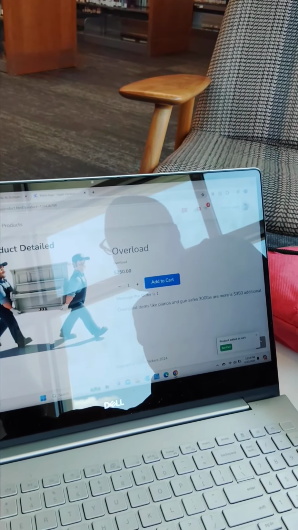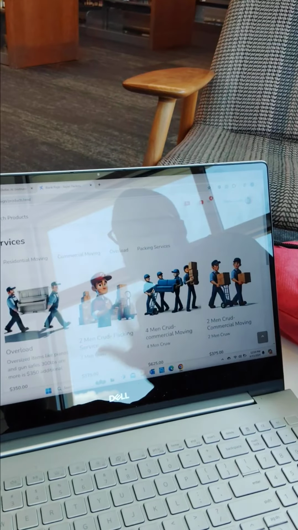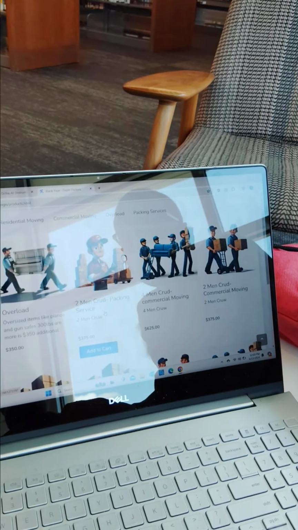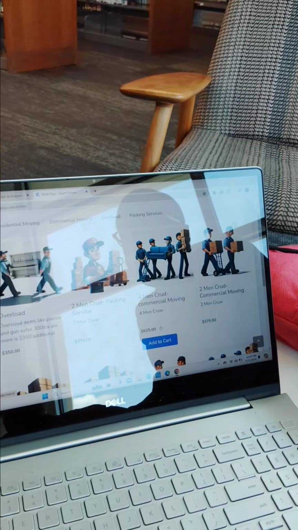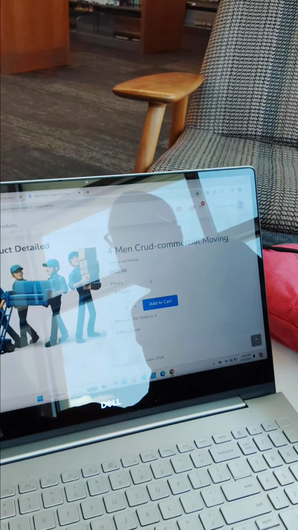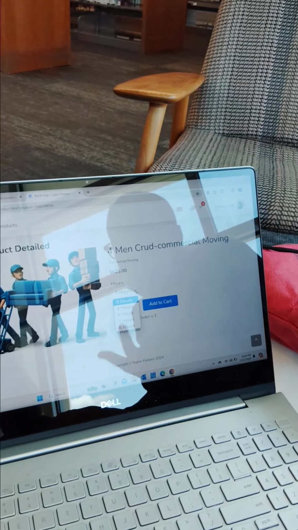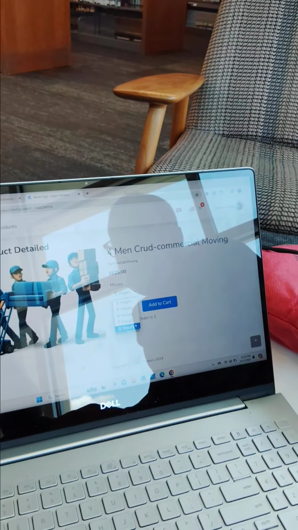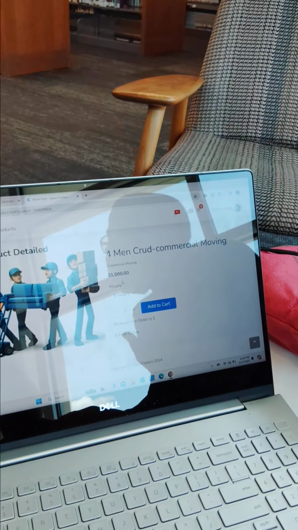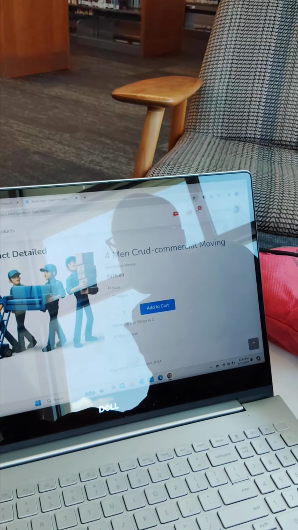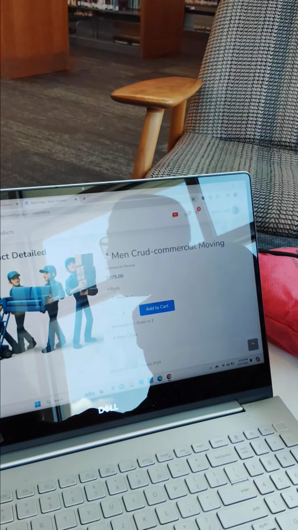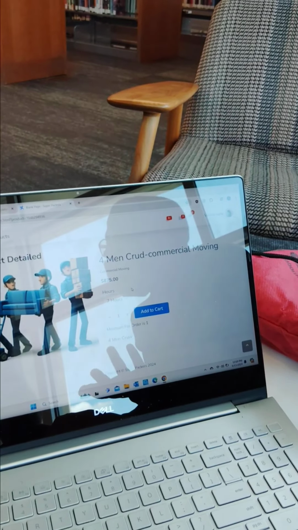Perfect. Another product, but it's going to be this one, for example, the more common one for guys, crew, you know, for moving. When he clicks on it, he gets the option to pick how many hours. For example, he picks 8 hours, it's $1,000. He picks 7 hours, it's 875, so he gets the hours on everything.